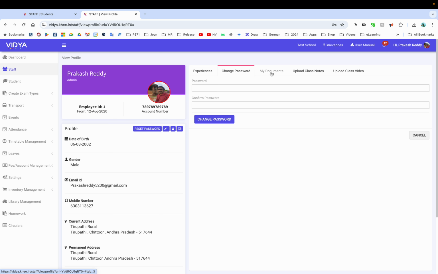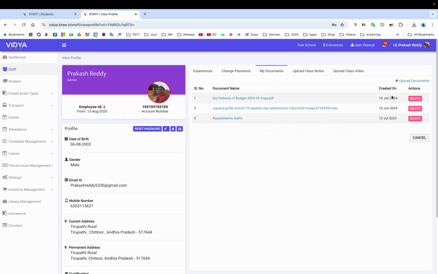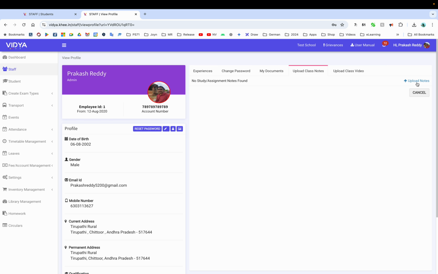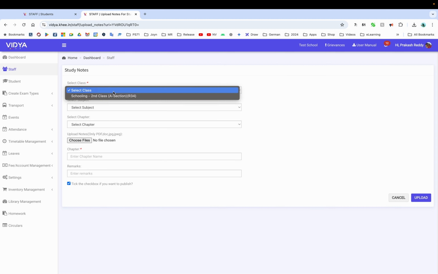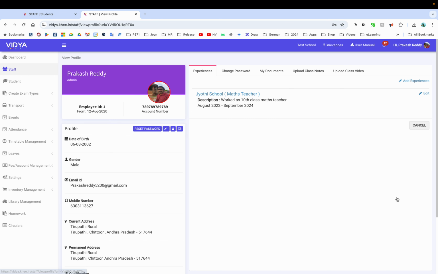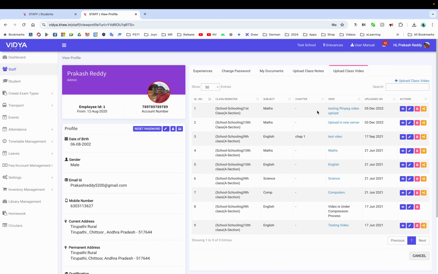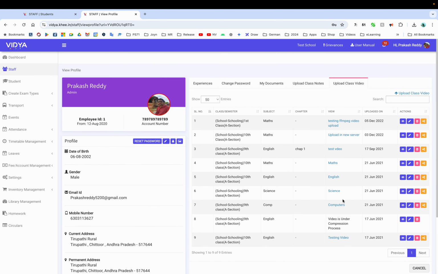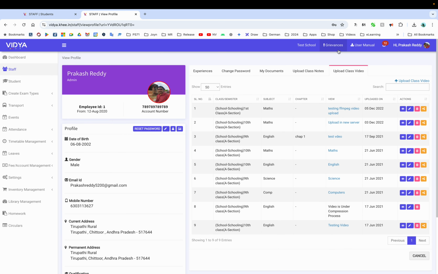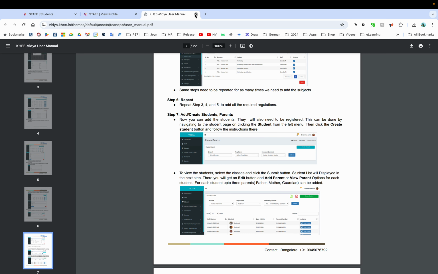And the change password, of course, you can change the password. My documents: whatever documents you upload will be with you. It's kind of your storage. Class notes you can upload. For the second class, if we didn't create the chapter, we need to create a chapter and upload class notes. That will be shown to the students. If any video classes are there, you can upload them as well, and they will be shown to the students. And there is one small user manual on how to use all this. You can take a quick look.